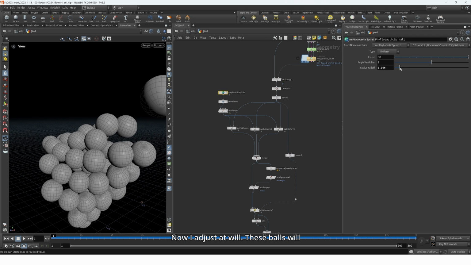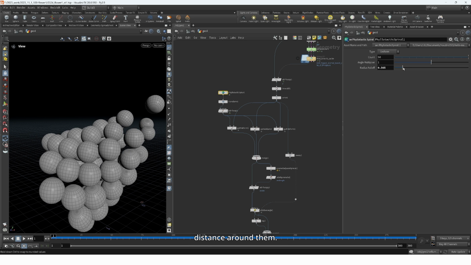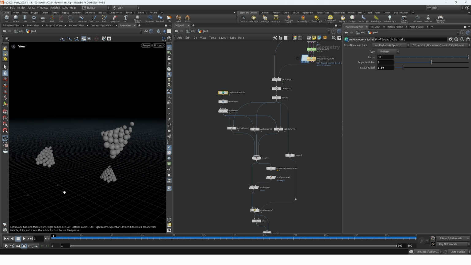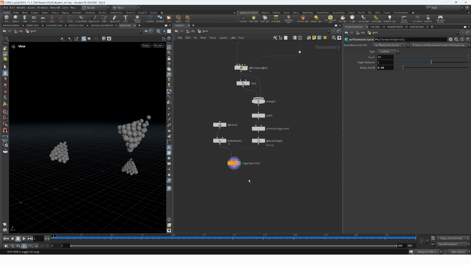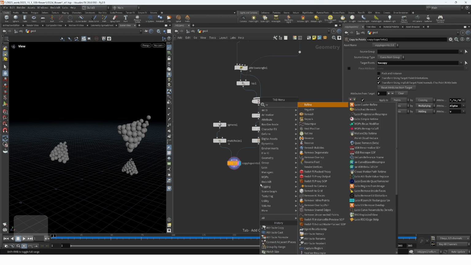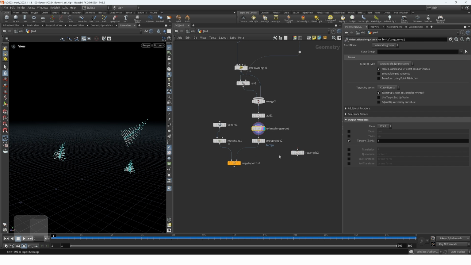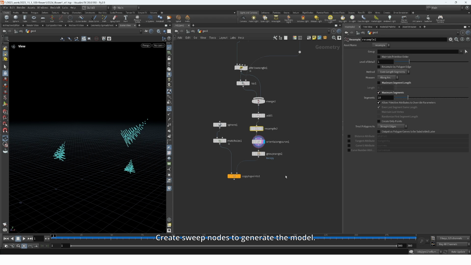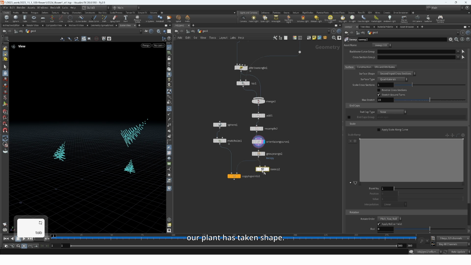Now I adjust at will. These balls will automatically resize based on the distance around them. Create sweep nodes to generate the model. Merge them to see that our plant has taken shape.